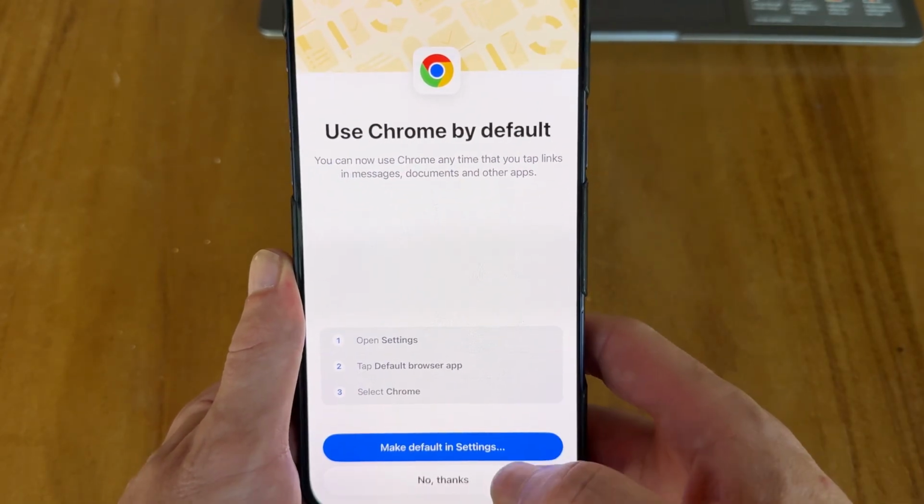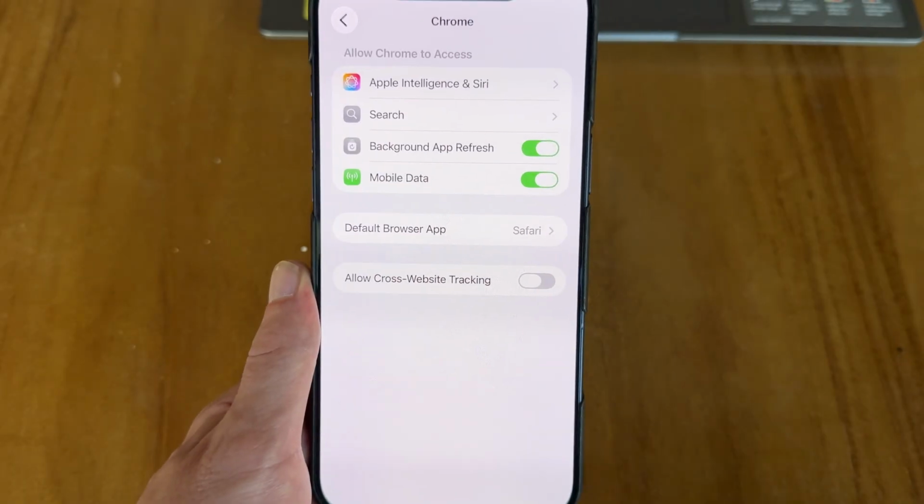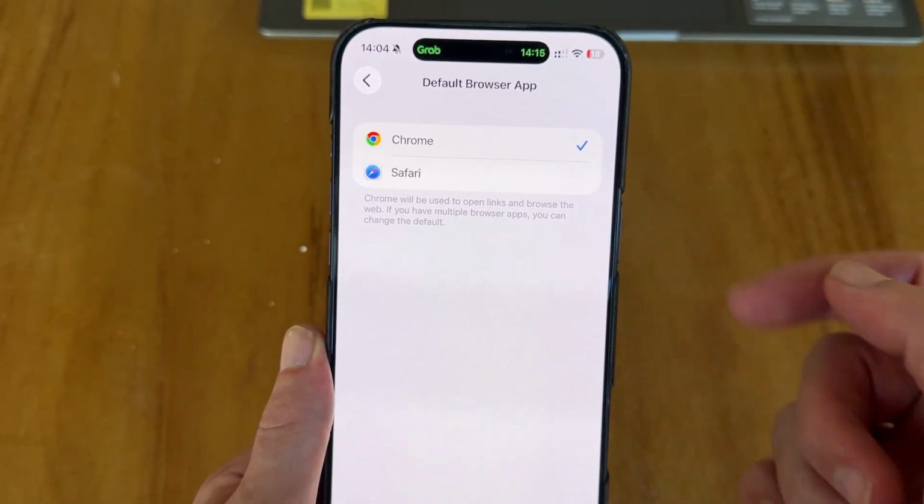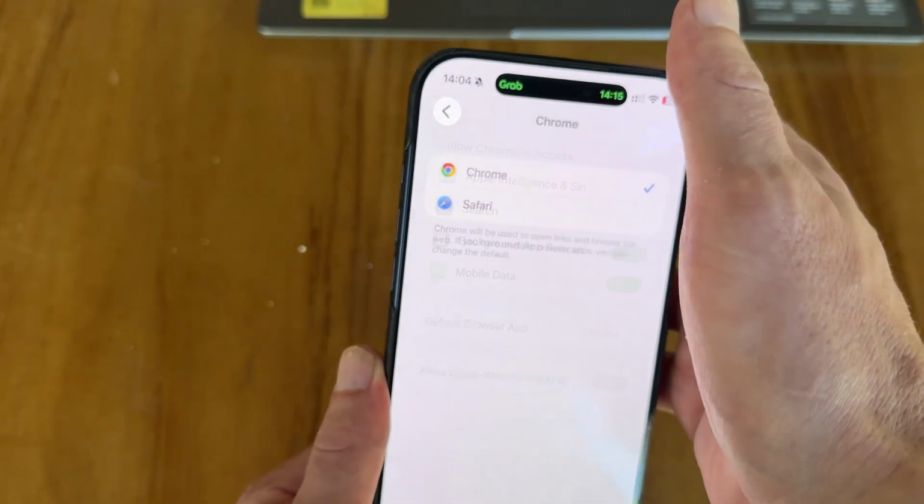Now to do this, press Make Default in Settings, click on Default Browser App, and just go and switch this over to Chrome. You could then head back over to the Chrome browser.